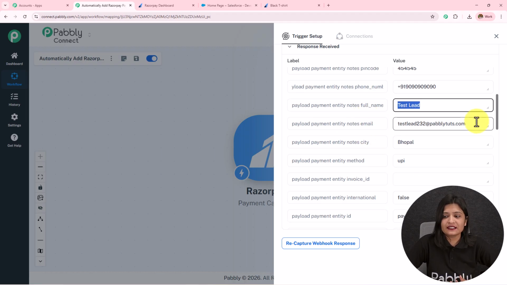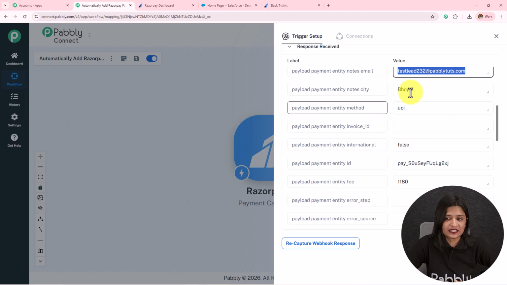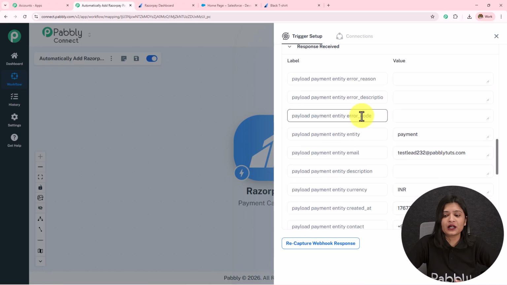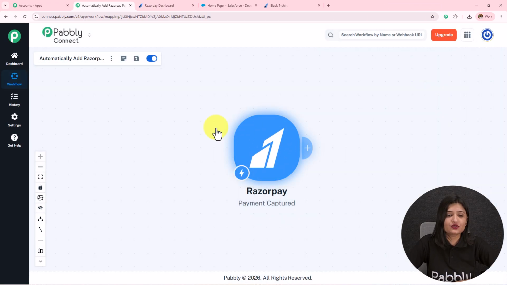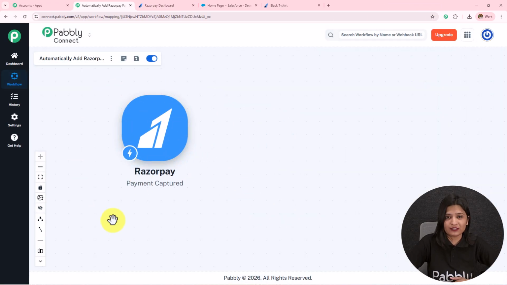The name was testlead. Email address was testlead232@pabblyconnect.com. City was Bhopal, with the rest of the details. Now here, as soon as I've made this payment, I've received that response in this workflow, and this shows the connection setup which we have created is working fine. And now whenever there is a new payment, I will start capturing that response here in this workflow.